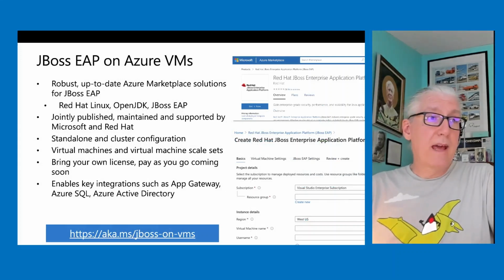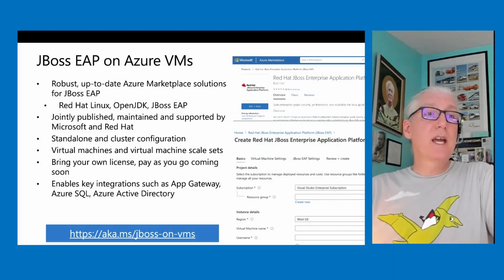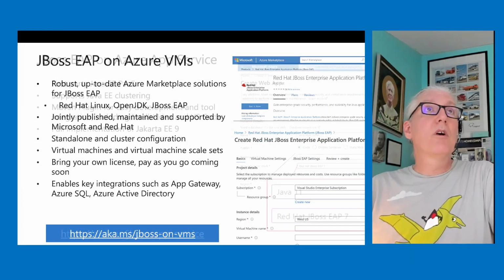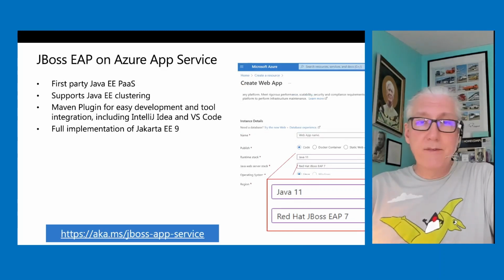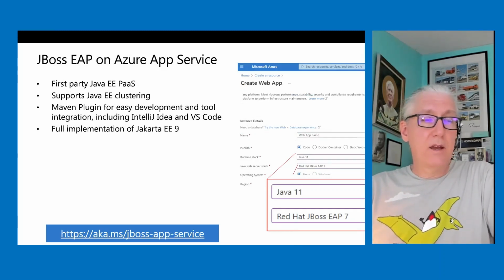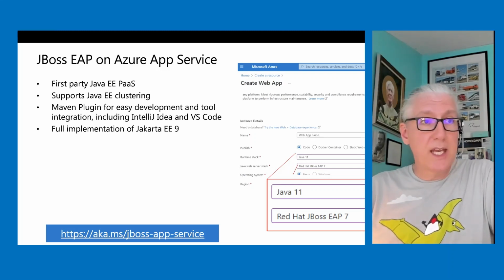Next up, from Red Hat, we have JBoss EAP on Azure VMs, and we also have JBoss EAP on Azure App Service. I'd like to point out that we recently added Java EE clustering, and we also have a very nice Maven plugin for easy development with IntelliJ and VS Code.